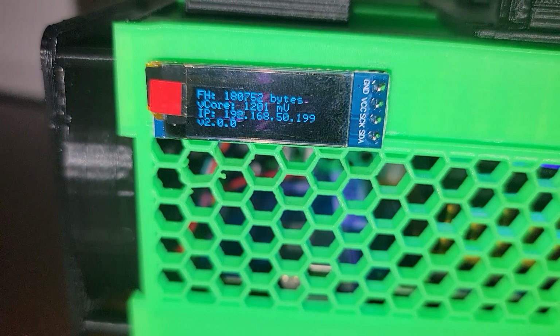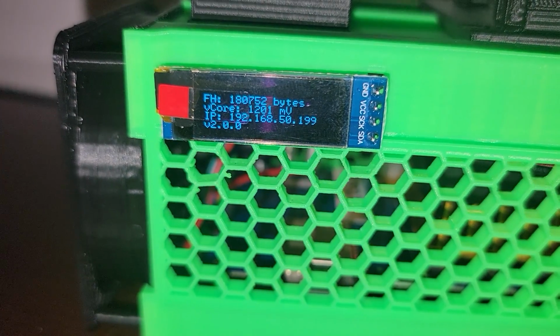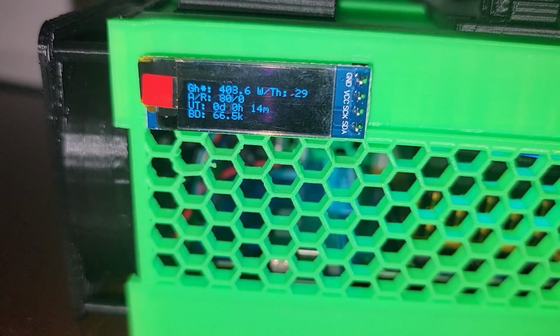But on the computer, we can do a little bit more if we log into this particular IP, or whatever IP is assigned to your device. And let's go over that right now.